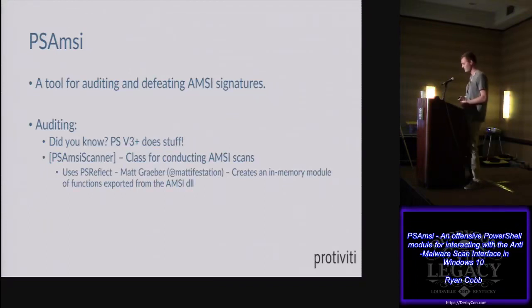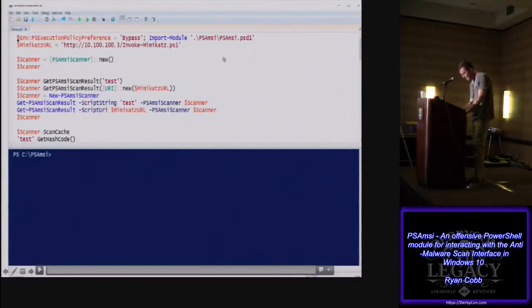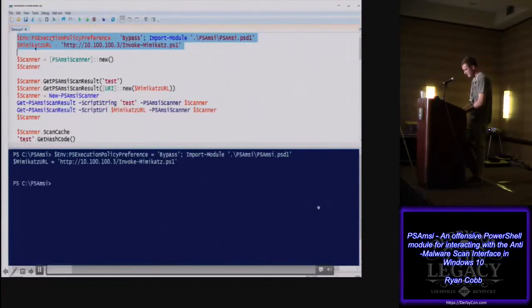The most basic functionality in PSAmsi is this PSAmsi scanner class, which is just a class for conducting AMSI scans. It does this by calling those functions exported from the AMSI DLL using PSReflect, which is written by Matt Graber. If you haven't seen PSReflect or heard of it, definitely recommend checking it out. It's really cool. It allows us to create an in-memory module of functions exported from that AMSI DLL in memory without creating any files. The typical technique for calling functions exported from a DLL would be the add type technique, but that can create temporary compilation files. And if we're trying to enumerate in-memory signatures, then we don't want our typical file scanning antivirus to get in our way and screw up our results.